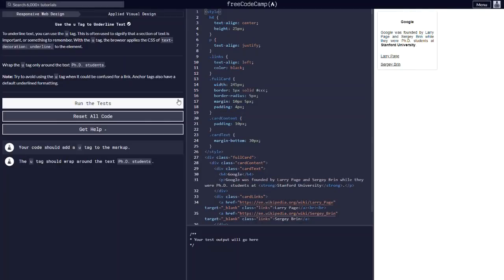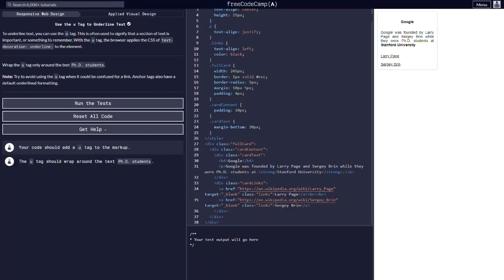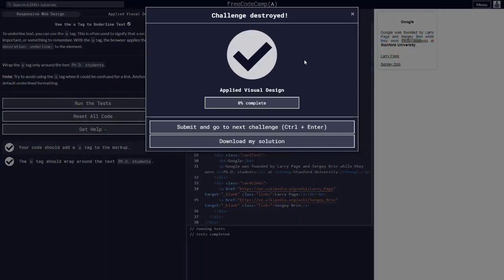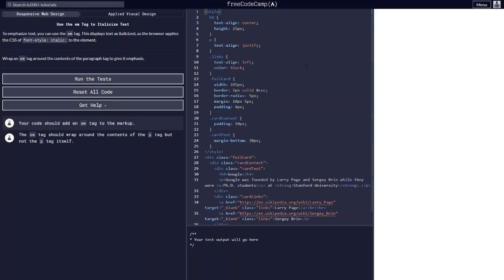Next one is to use the u tag to underline text. Wrap the u tag only around the PSD students. PSD students, we need to put in the u tag. So this is the u tag, and we're going to put the text back in and see what happens over here. Yes, we get the nice underline over here, and we can submit it. Go to the next challenge.